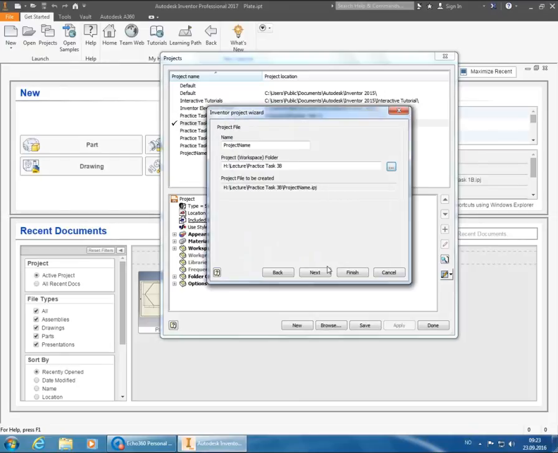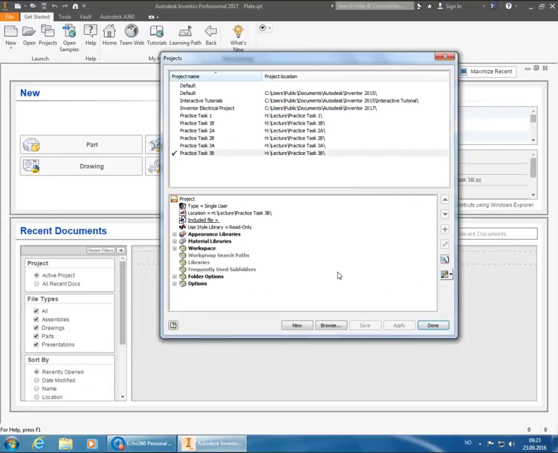I click OK. And I also switch the name to practice task 3B. Then I click finish. And now I have practice task 3B marked with a black check mark. So I click done.